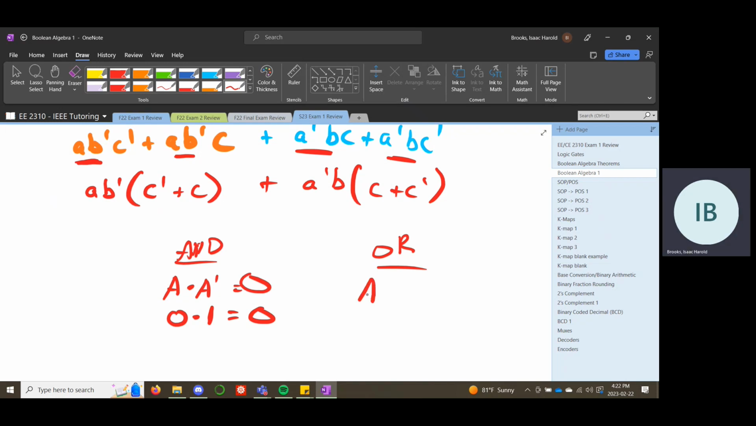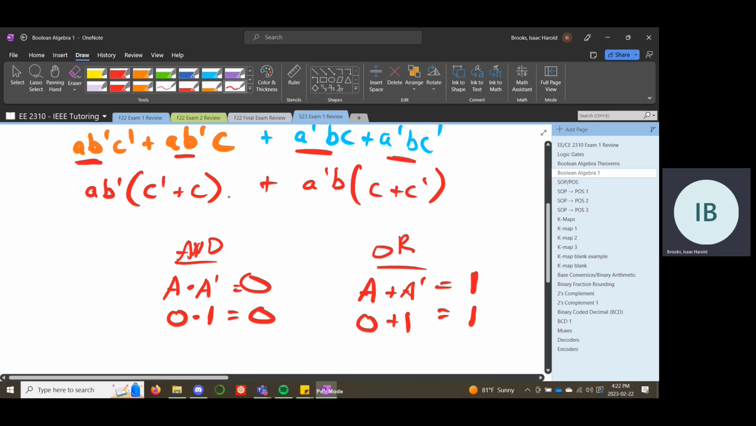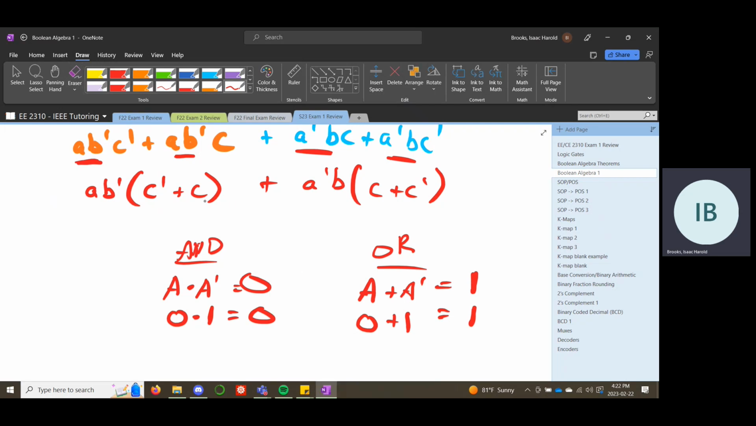For the OR world, if we have A or A naught, same thing. One of them is going to be 0, one of them is going to be 1, and a 0 or 1 is always going to equal 1. So this is another property for simplification that sometimes comes in handy. In this case, we have C naught or C. So we know from this property that anything or its logical opposite is equal to 1. Okay, so let's skip this section for a bit.